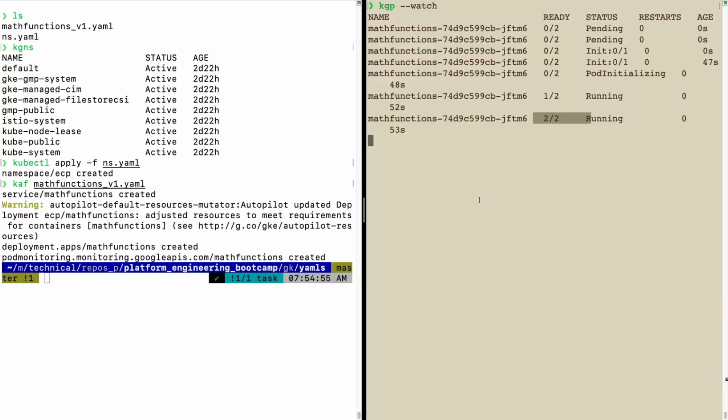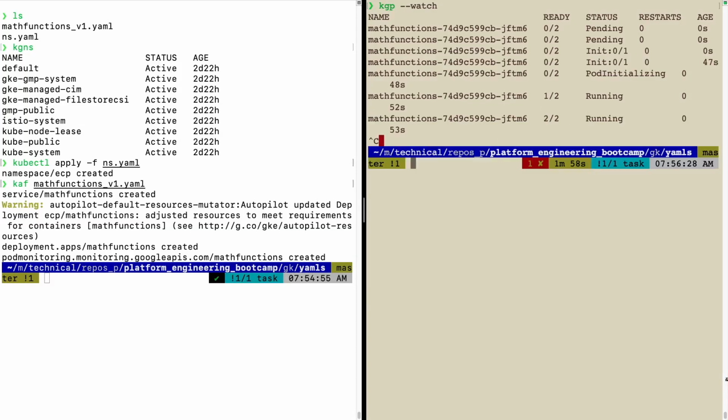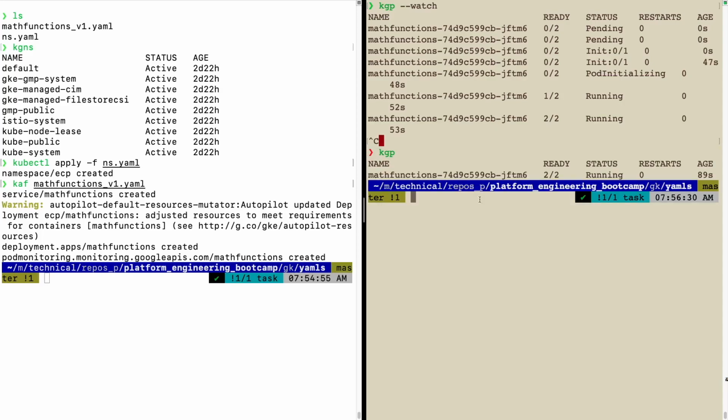See that 2x2. Now let's look at what just happened here. If I do a kgp, that's the pod that is running and it says 2x2 ready. The reason it says 2x2 ready is because, like I mentioned, there are two containers running in this pod.